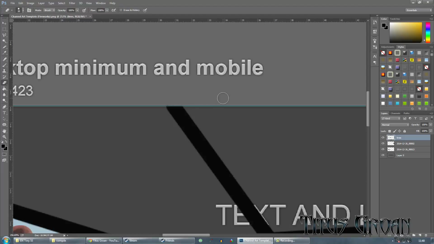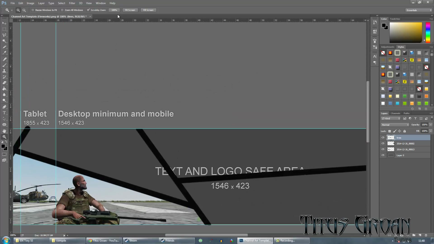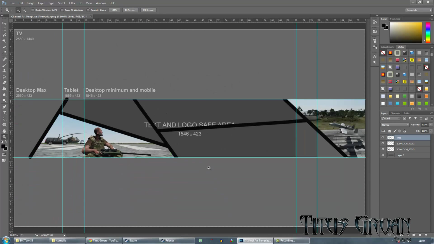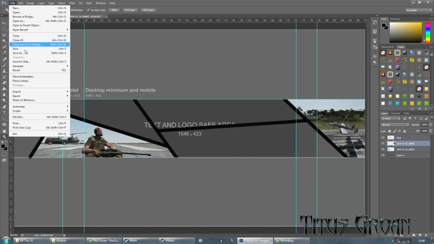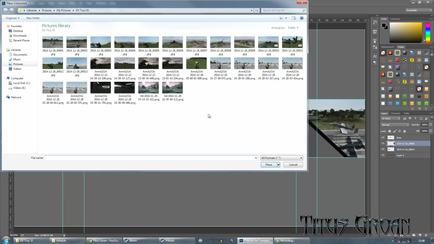There we go. Lovely. Right. Actually, let's just fit to screen. Right, so now we're ready to get our next image, so we need to click back on that because that was the last image we put on. And then again, place embedded image.